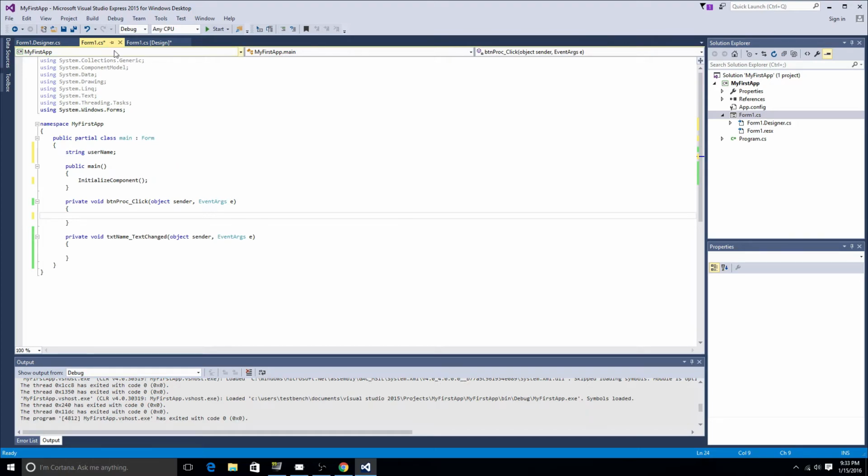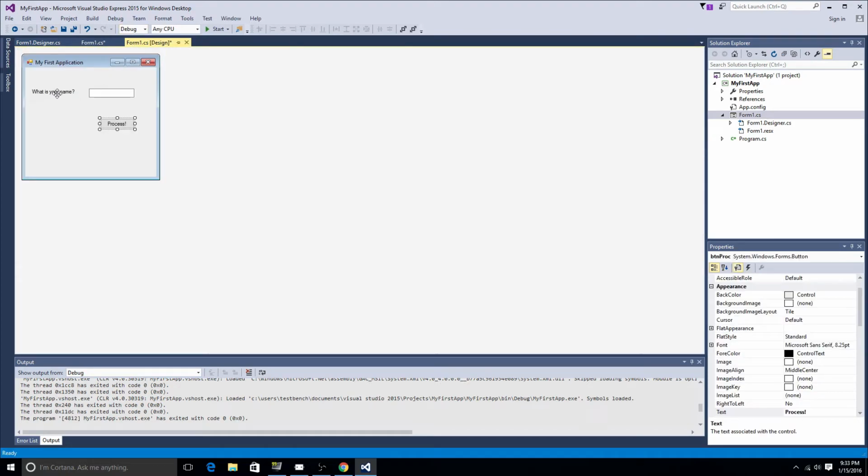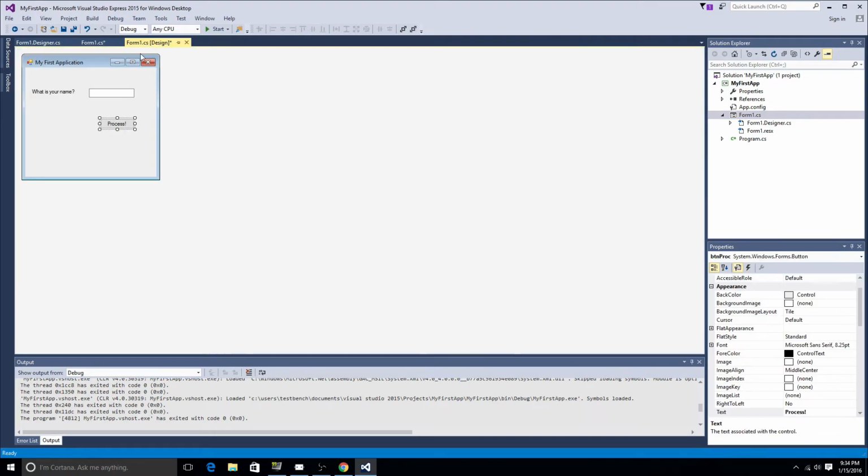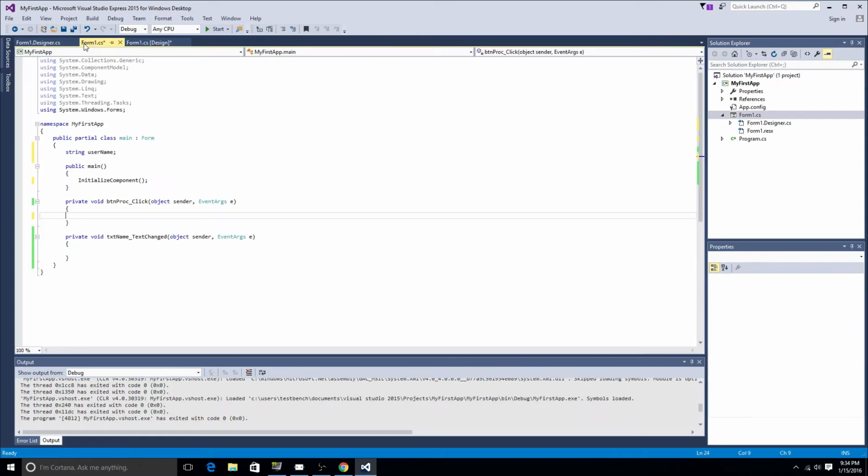So what we want to do is, so what is your name? We're going to input some data into this text box. We want to take that and store that data into this username variable here, and when we click on this process button, we want something to happen. So let's go down here to the private void button proc underscore click. Whenever button proc is clicked, we want it to do something.